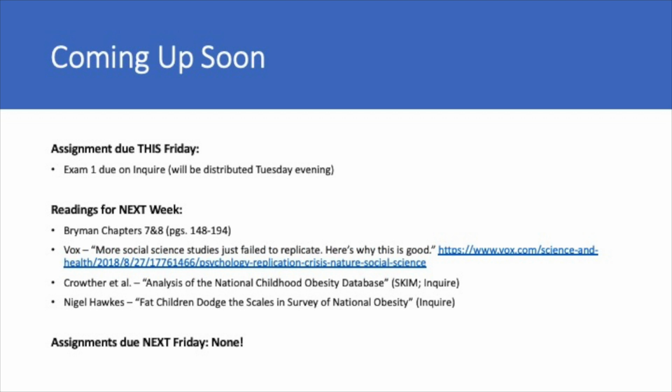I do want you to just skim this. I know it's at least 20 pages, but do skim it just to get a sense of what issues they did run into with sampling for this study. And then you also have an article that comments on the Crowther study. It's nicely titled, Fat Children Dodge the Scales in a Survey of National Obesity. Not the kindest title, I'll admit, but it does talk about the National Childhood Obesity Database. So this is your final reading for the week.